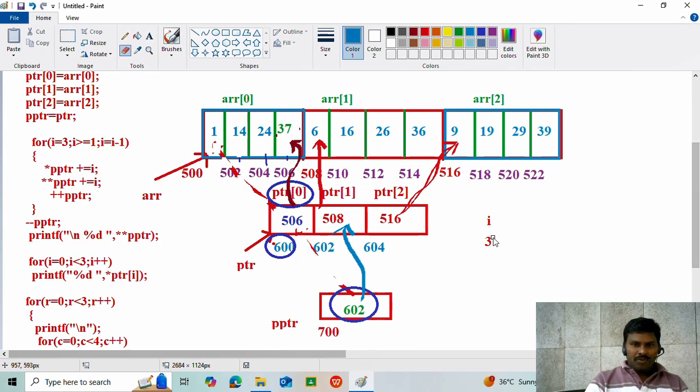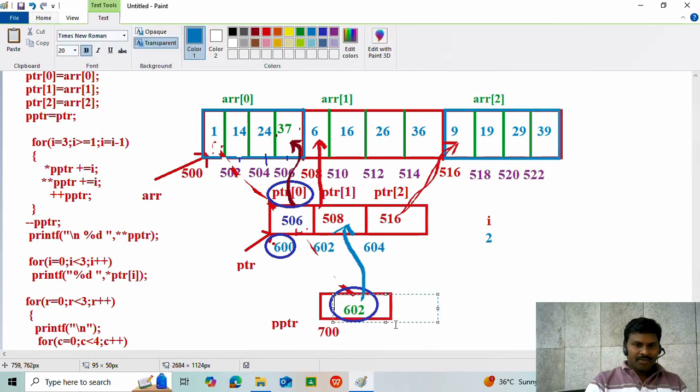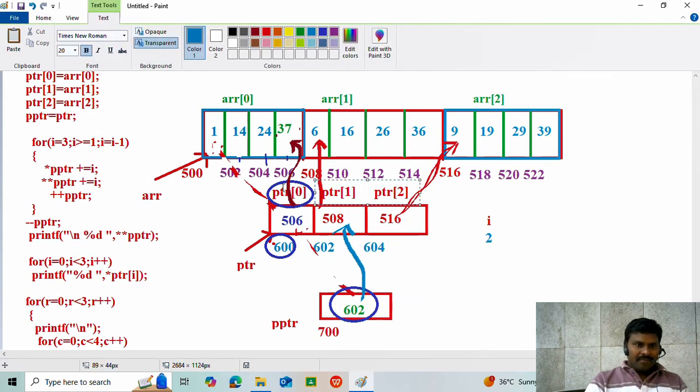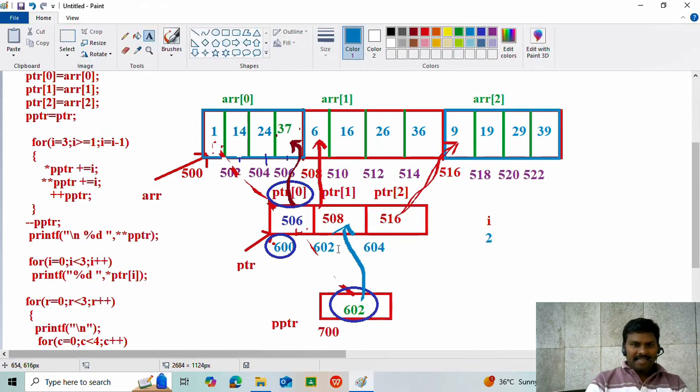Now i value is 2. Now i value changed to 2. So 2 greater than or equal to 1. Yes, condition true. What is pptr? pptr is 602. *pptr is 602 address variable, that is ptr[1], is incremented by 2. That ptr[1] value is 508, incremented by 2. Incremented by 1 means 510, incremented by 2 means 512. So this value is changed to 512.